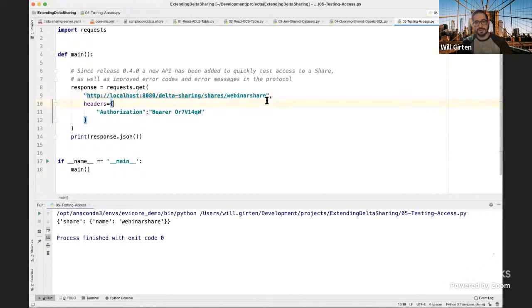But as you can see, if I just change the share name to something that's invalid, and I rerun this, you'll also notice that we've improved the error messaging within the Delta sharing protocol in the past couple of releases. So in this case, I changed it to an invalid share name, and it tells me the error code here is that the resource doesn't exist, and I'm not able to grab this fictitious share called webinar share 2.